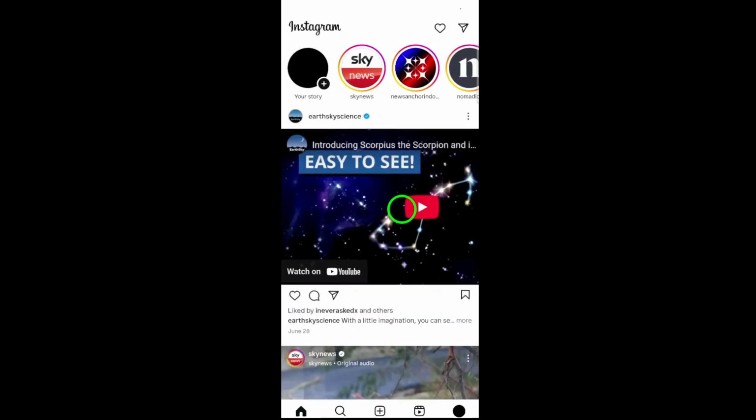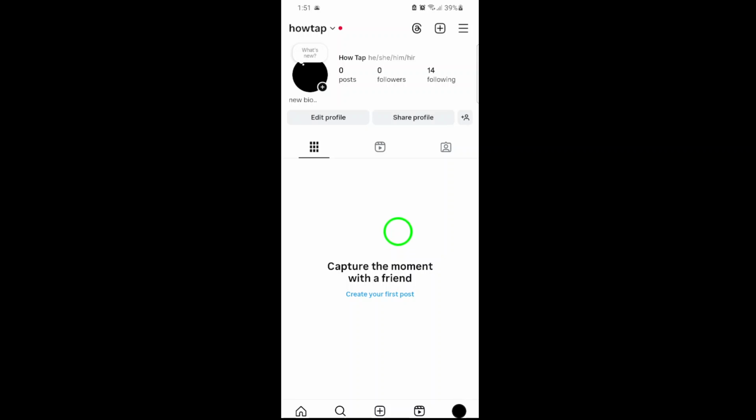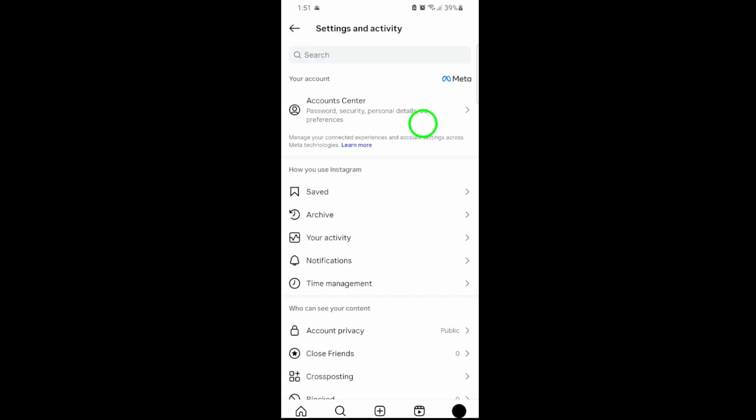Let's get started. First, open the Instagram app on your device and head straight to your profile. You can do this by tapping your profile picture in the bottom right corner of the screen. Once you're on your profile page, look to the top right and tap the three horizontal lines, also known as the menu or the hamburger icon.